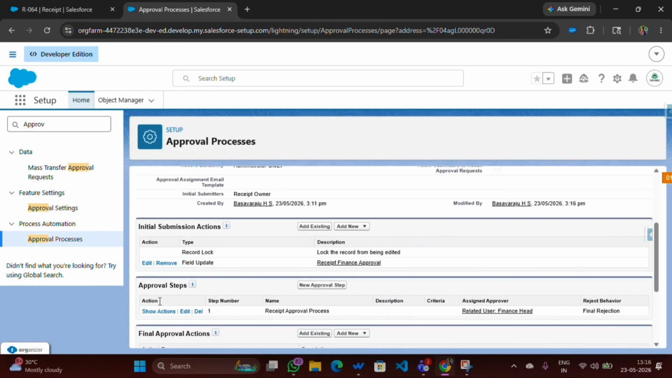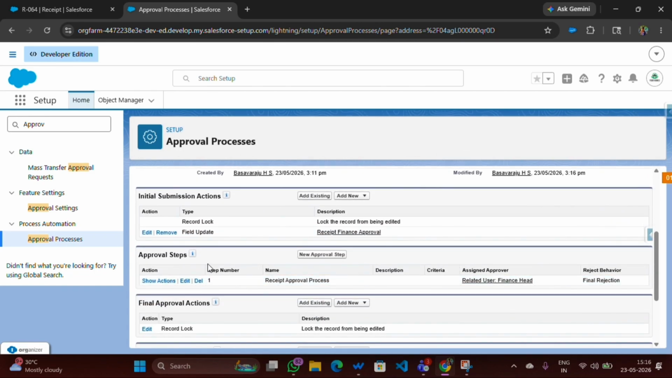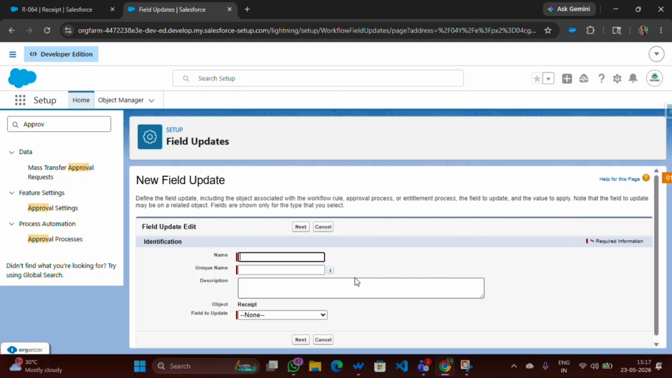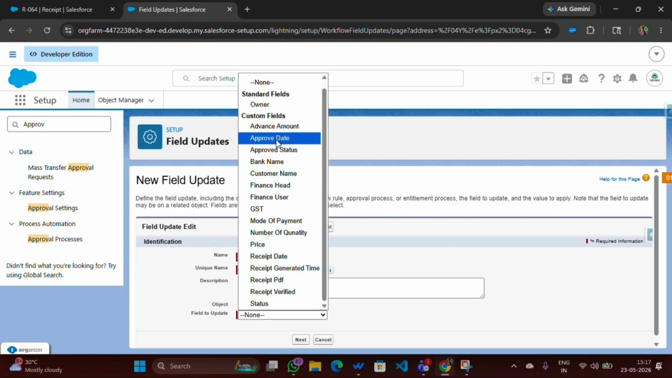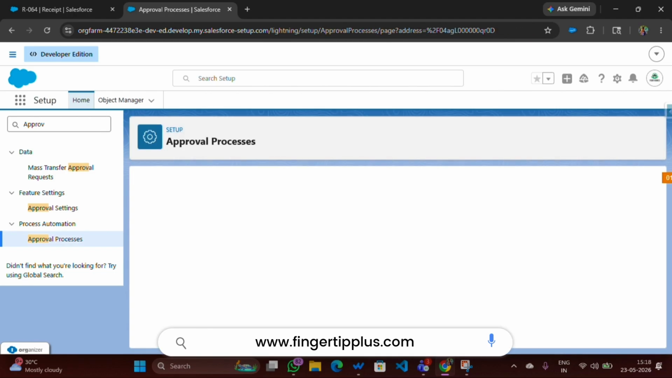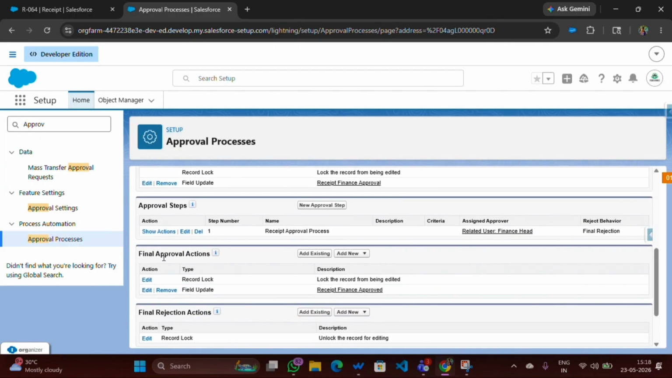Then the approval step, we don't do anything here because we already created it. Then the final approval action means what happens if they approve, we need to set that also. In here also you need to click on add new, then field update. Give the label like receipt finance approved. So if the finance user approves, what should happen? That approved status field should be set to approved. Then click on save. So the final approval actions are also done.